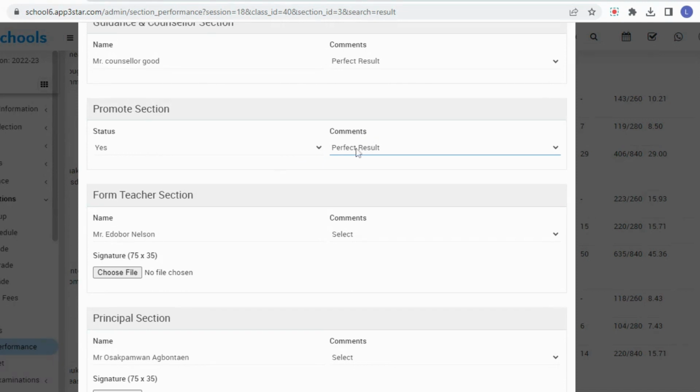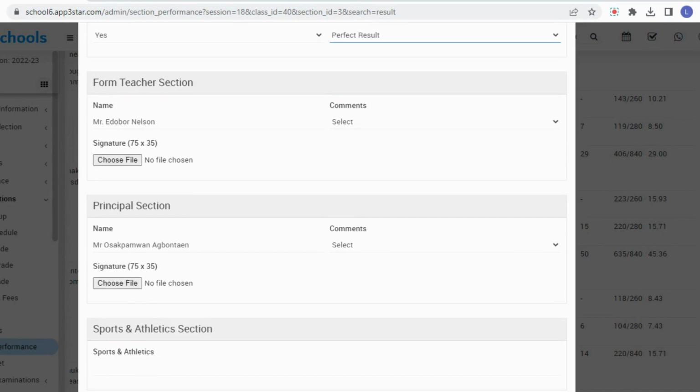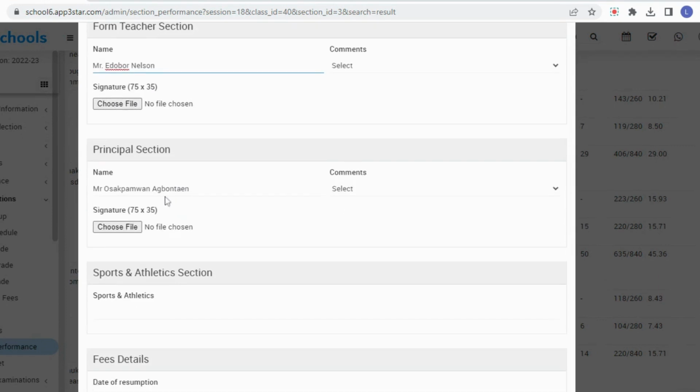Then the form teacher's name is already written, and you can edit it. However, you can upload a 75 by 35 image for your signature. Please do not exceed this image size or the result will be too big and may not even fit. You choose your file from your location, maybe your phone or your laptop. This is the principal's comment. The principal has some categories, you can put it there.